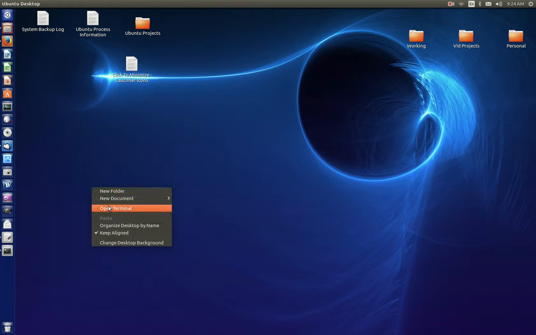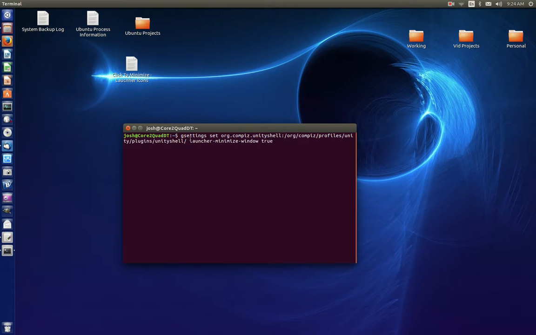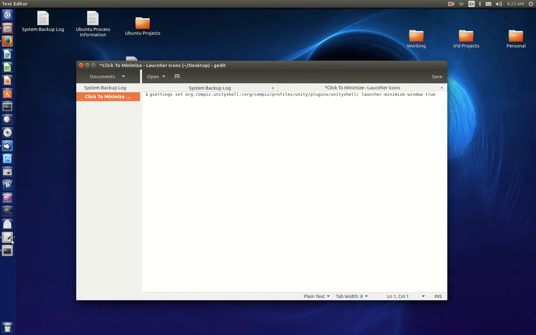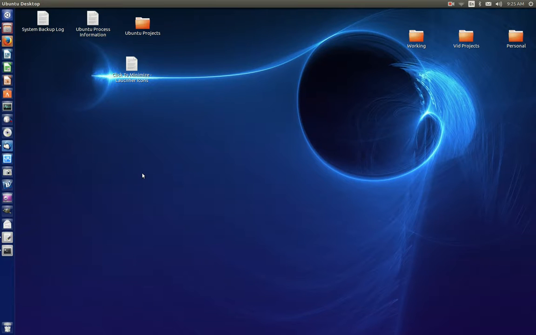You're going to open Terminal and type this line, and I'm going to provide this line for you in the video description. So you can just copy and paste this line here into Terminal and run it. Once you run this line, just hit Enter, and you should have click to minimize immediately. If anything, you might have to log out and log back in. But I believe it works immediately.